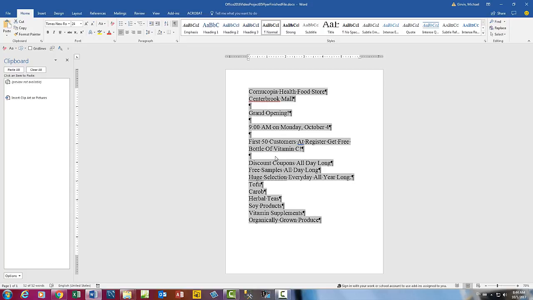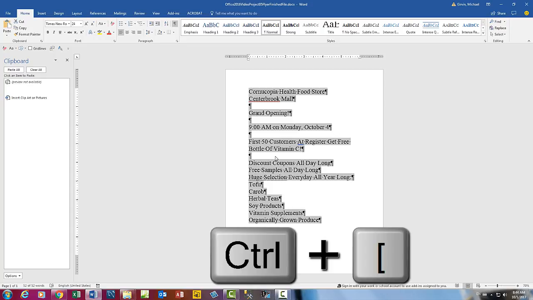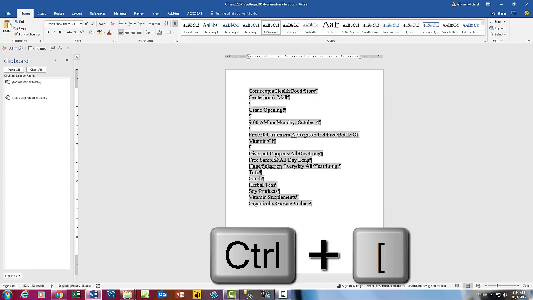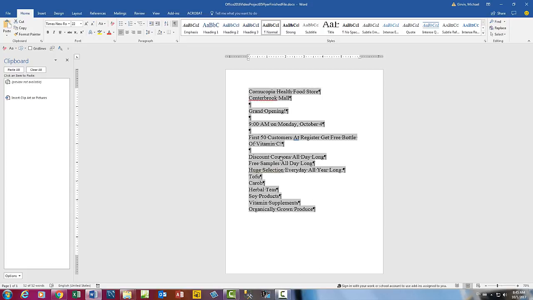Now, I used close square bracket. If you go too big, then you just use the open square bracket. So I'm holding Control and using open square bracket to go down. All right, I'm going to stop at 22 font size.